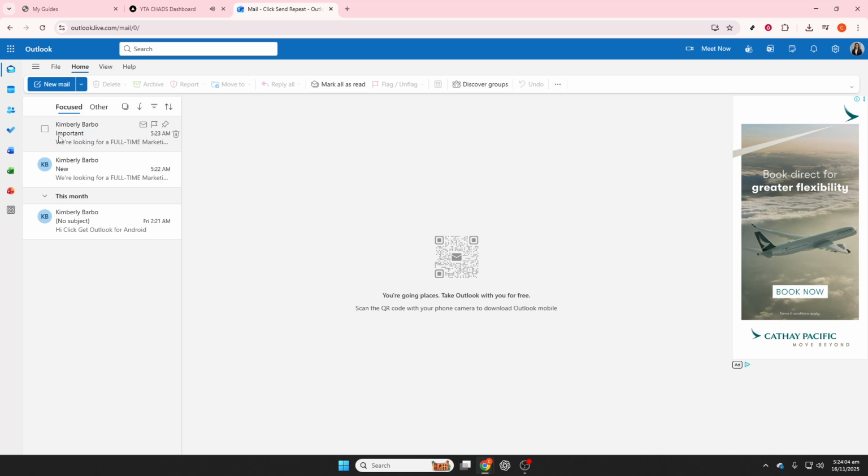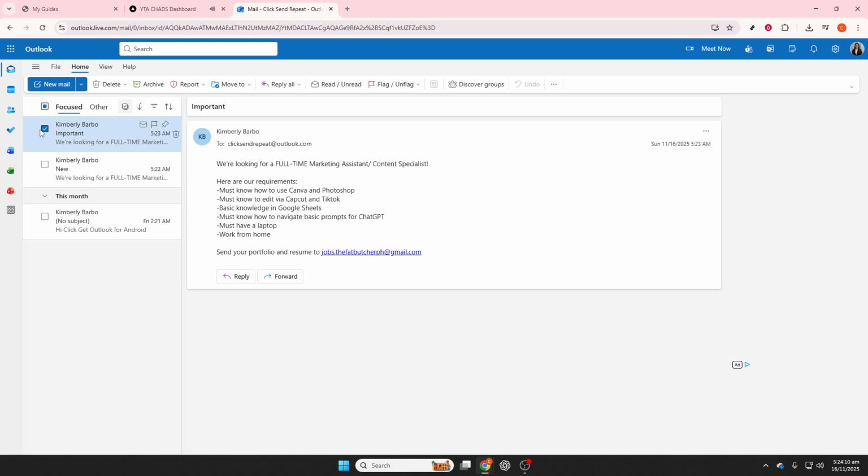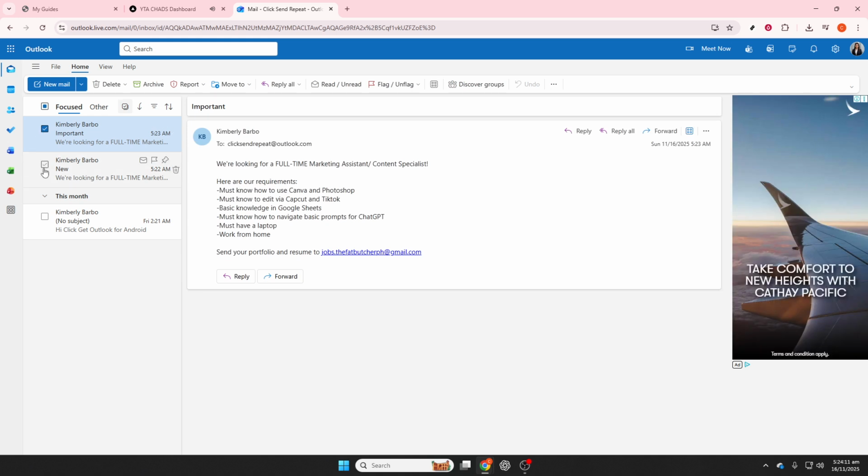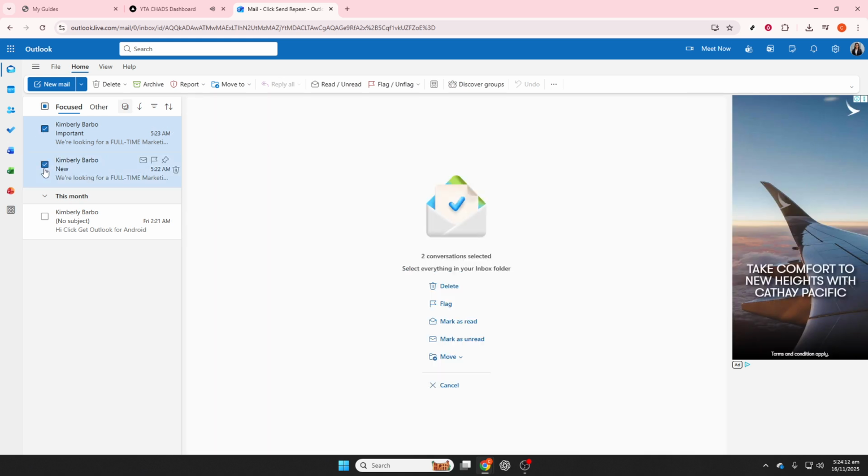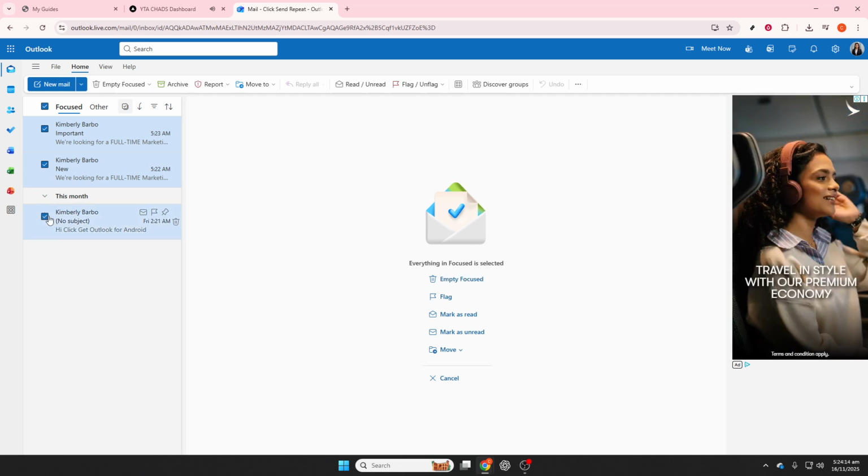Now identify the email you want to mark as read or unread. Simply click on the email once to select it. If you have multiple emails that need attention, you can select more than one by holding down the Command key and clicking on each email you wish to mark. This method is especially useful when you're managing a large volume of emails and need to adjust their status efficiently.